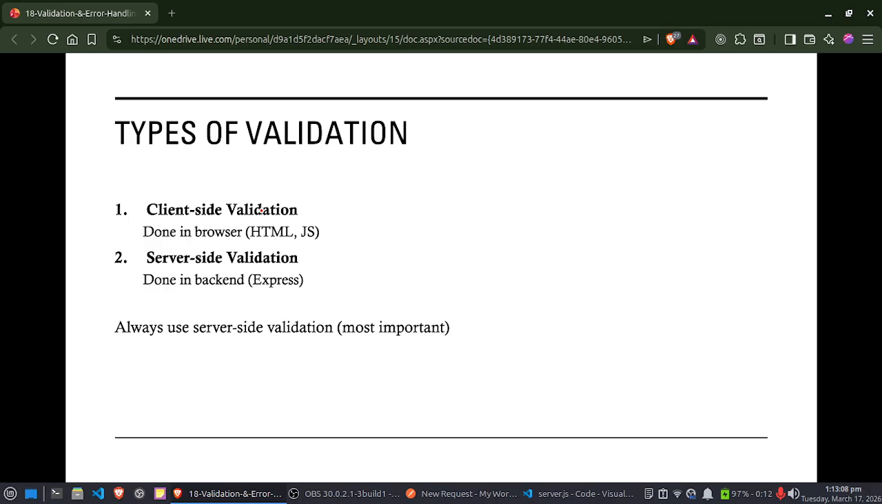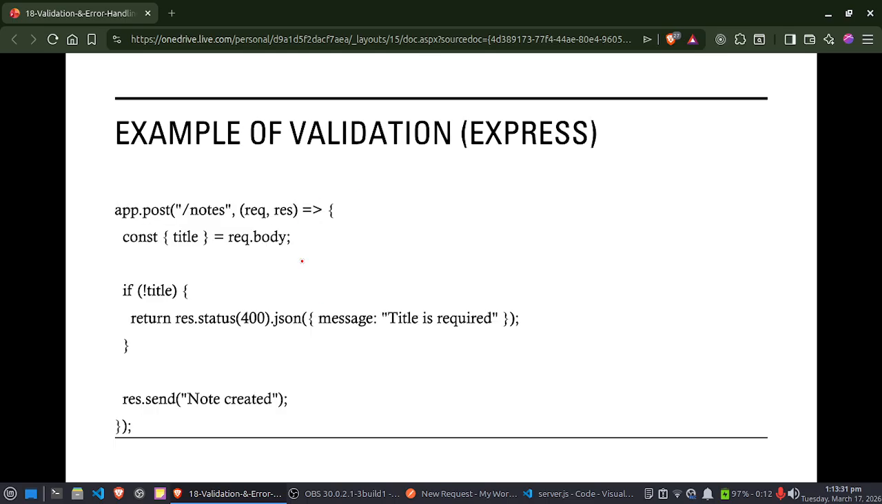So we see the types of validation. When we are building full stack development alone, we have to add validation on the client side and also on the server side. So for the safe case, don't rely only on the server side or only on the client side. Always apply it on both. Now we see an example of validation: if the title is empty, return response status 400 and the JSON message.